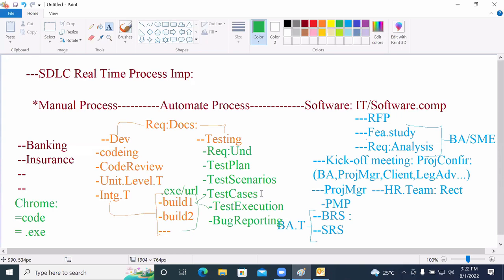How many builds need to be continued? That totally depends on the project. We do not have any limit or condition. Based on that particular project, there will be a number of builds.